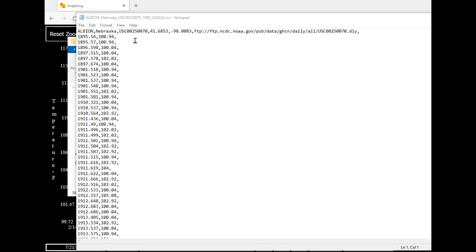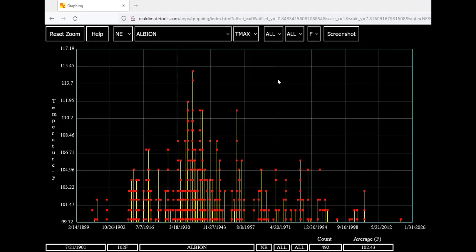This file shows all 492 100 degree readings at Albion, Nebraska. At the top we see the station information, the name of the station, the name of the state, the ID number, latitude, longitude, and a link to the source data. You can plug the latitude and longitude directly into Google Earth and see exactly where the station is located. But let's go back and look at the graph.